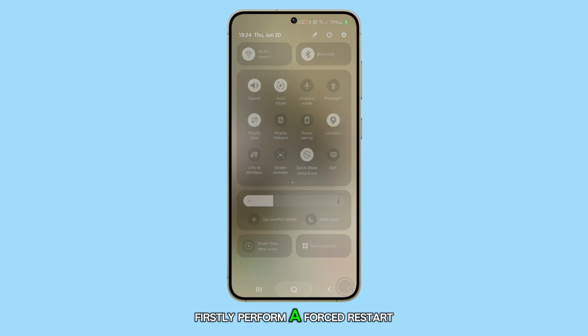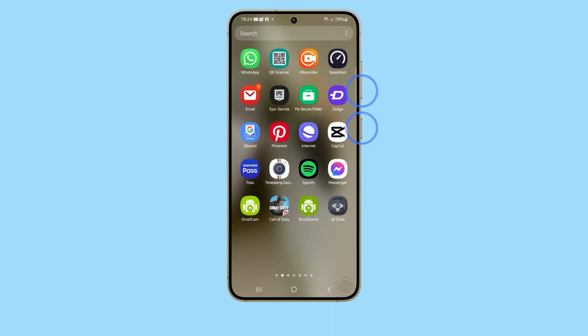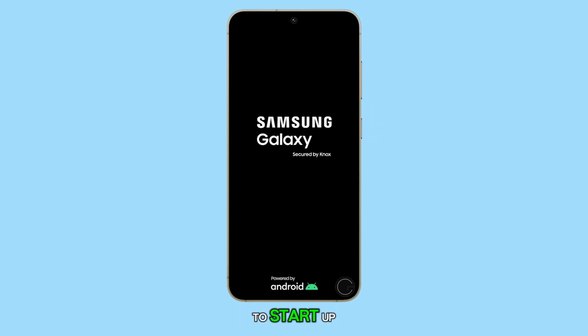Firstly, perform a forced restart to clear out any minor bugs affecting your connection. Just press and hold both the power and volume down buttons until your phone vibrates and reboots. Once you see the Samsung logo, let go of the buttons and wait for the phone to start up.